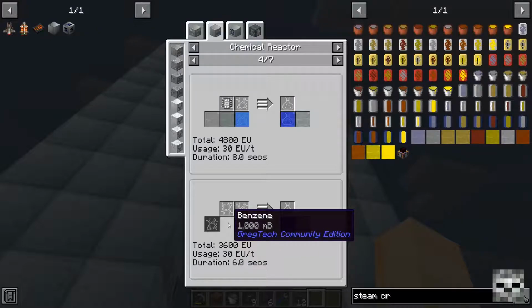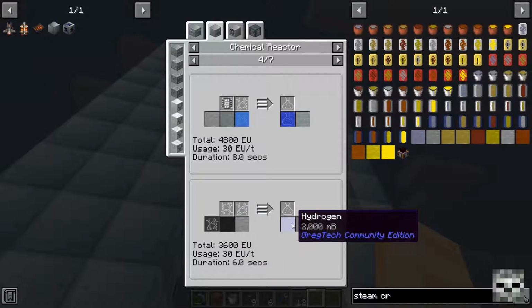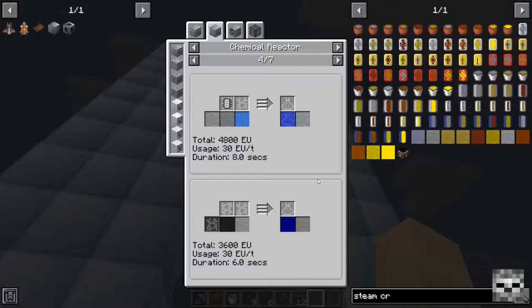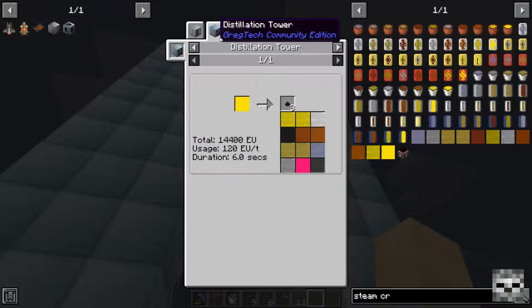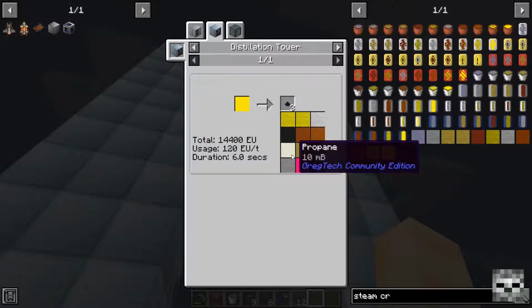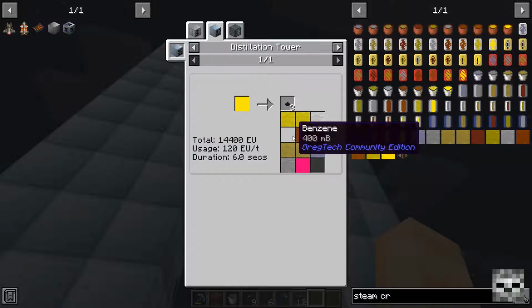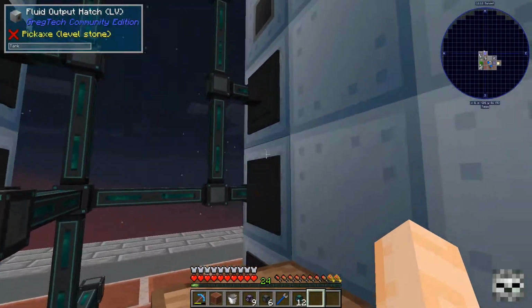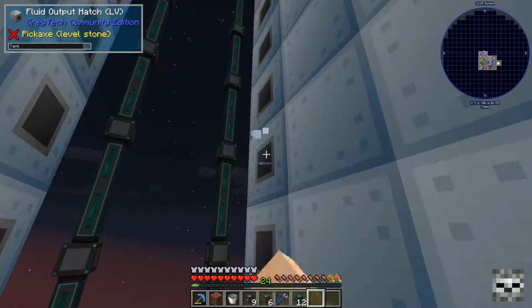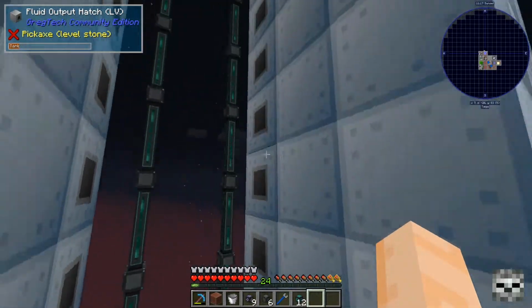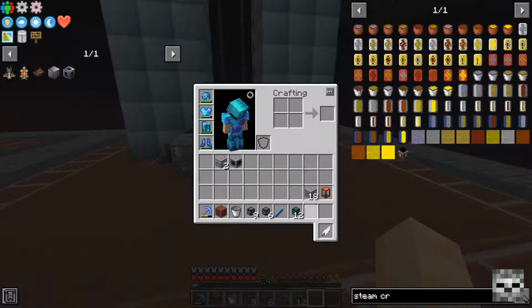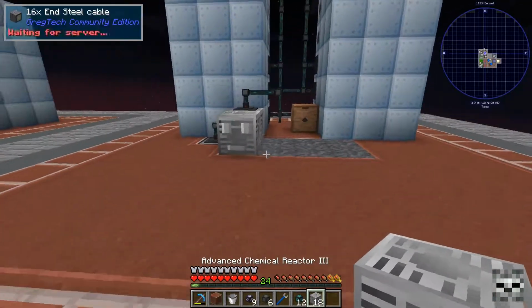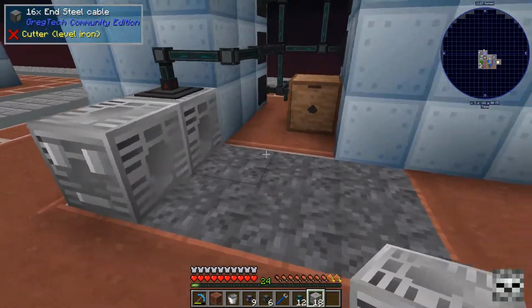So we're going to mix benzene and ethylene to make some hydrogen and styrene. And we get benzene already from this. So which one is it? From the top down. Here we go. So 1, 2, 3, 4. So 1, 2, 3. Here with this guy right here. And this guy. So same thing. Let's just put in another chemical reactor here.